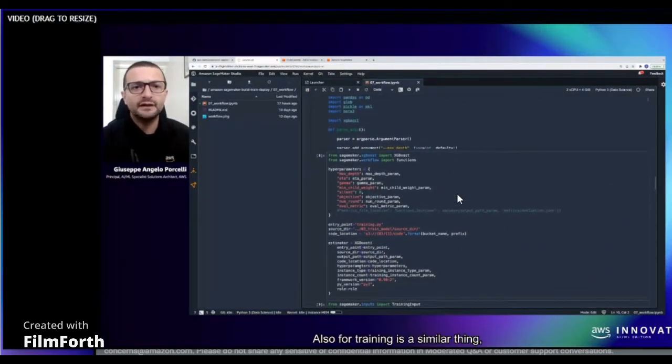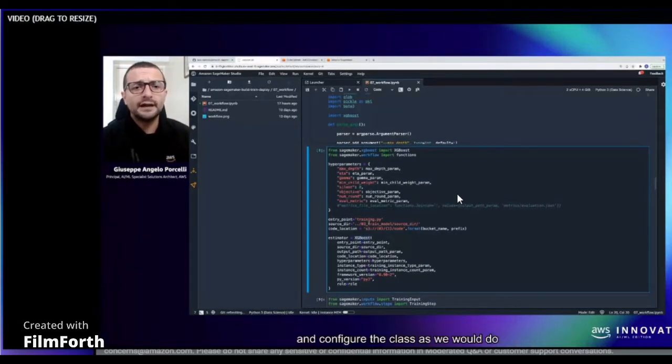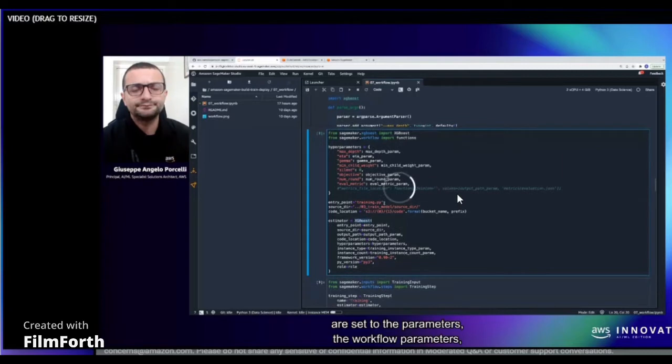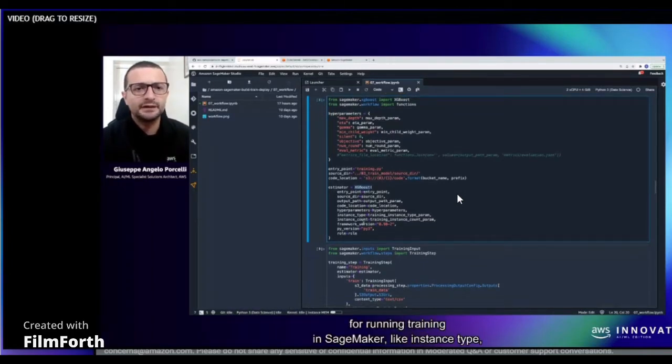Also for training, it's a similar thing. We can use the standard XGBoost estimator class and configure the class as we would do even when running standard XGBoost training from SageMaker. We pass the collection of hyperparameters whose values are set to the workflow parameters, the pipelines parameters that we have defined, and plus we set all the standard parameters for running training in SageMaker, like instance types, instance count, framework version, and so on.